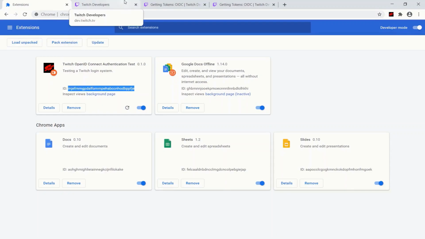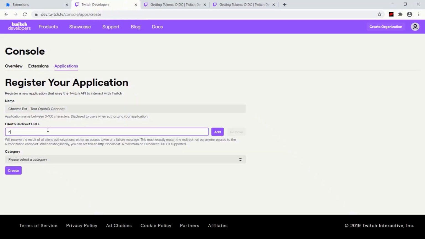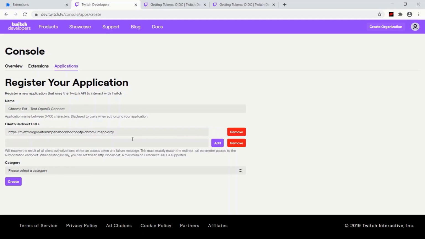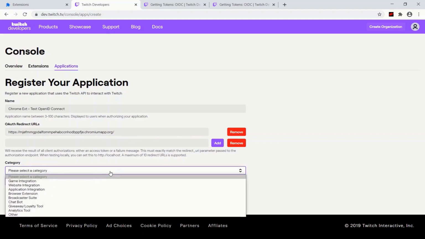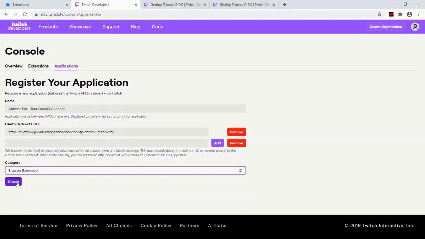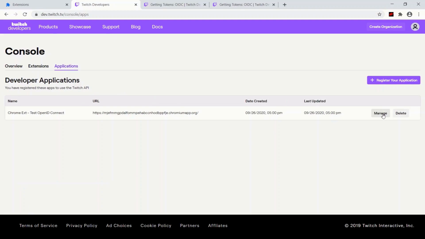Copy this. We'll go back over here, and it's going to be an https:// that id.chromium.app.org/. Make sure you have that last trailing slash or it won't work. So we're just going to click Add. There we go. Category, I think there's a browser extension category. Yeah, right there, browser extension. Click Create. We'll go to Manage.